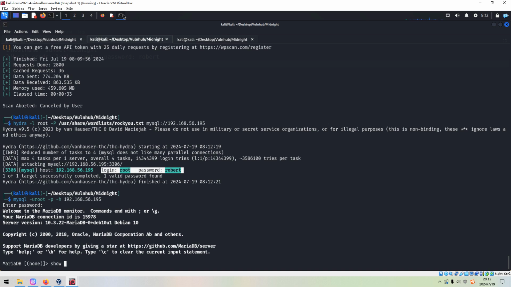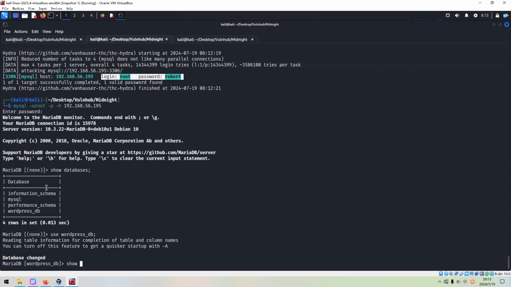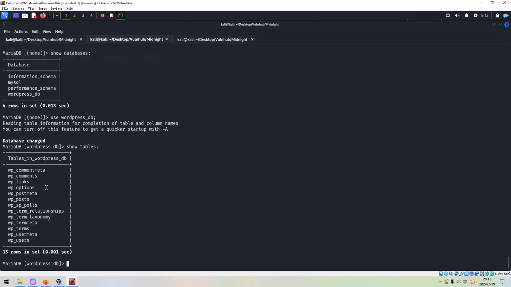So the first command is show databases. There are four databases, but the first three are default databases of MySQL. Normally, we do not need to pay attention to them. So we can use the last one, WordPress DB, and we can show tables. How many tables are in this database? The last table is what we are interested in, because this users table contains credentials.